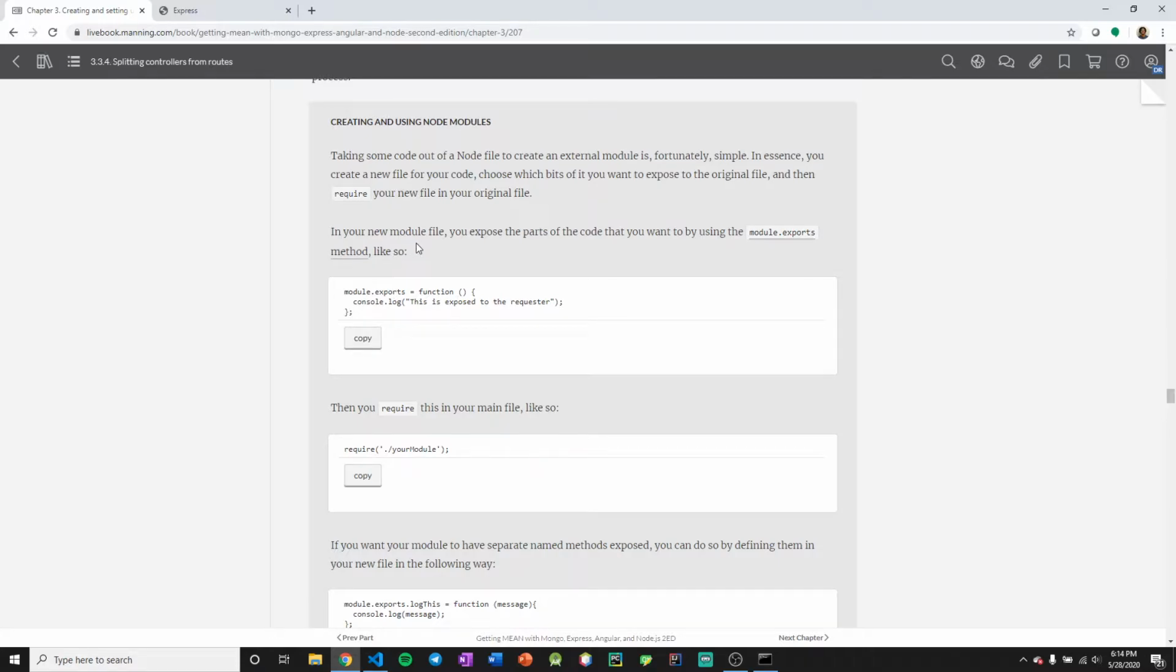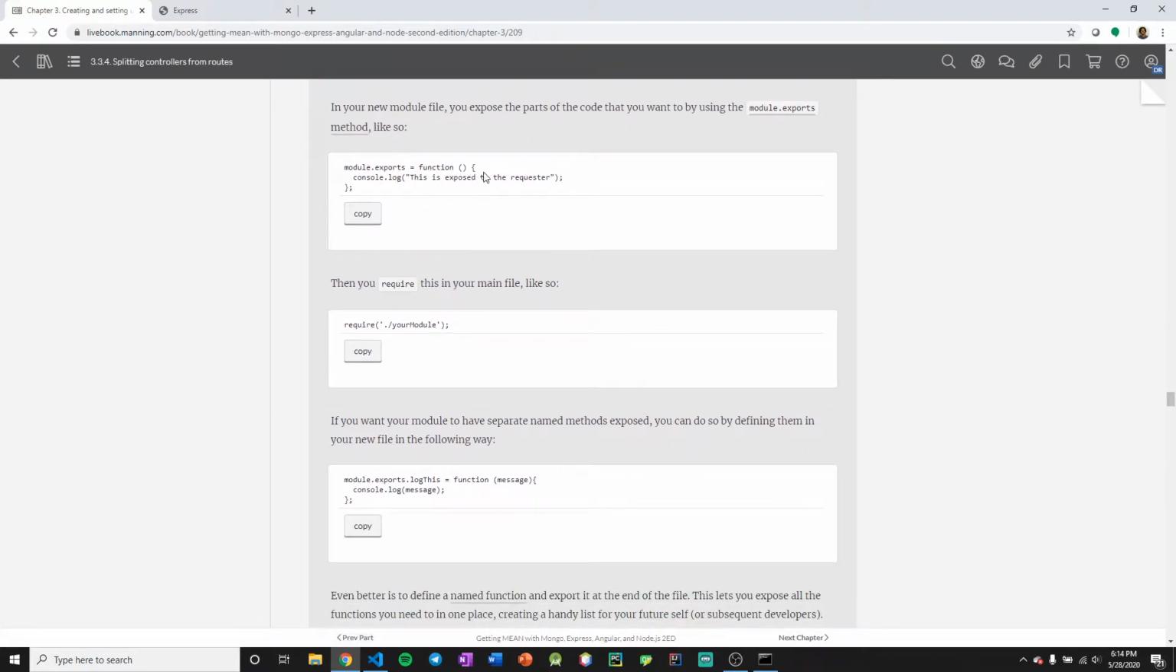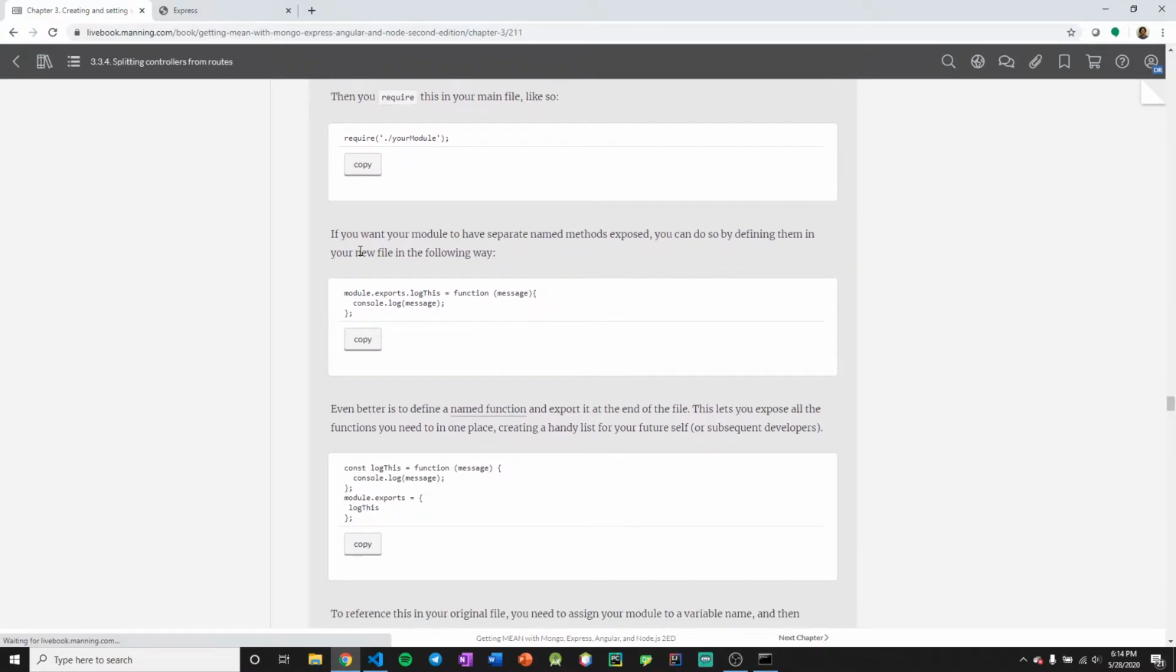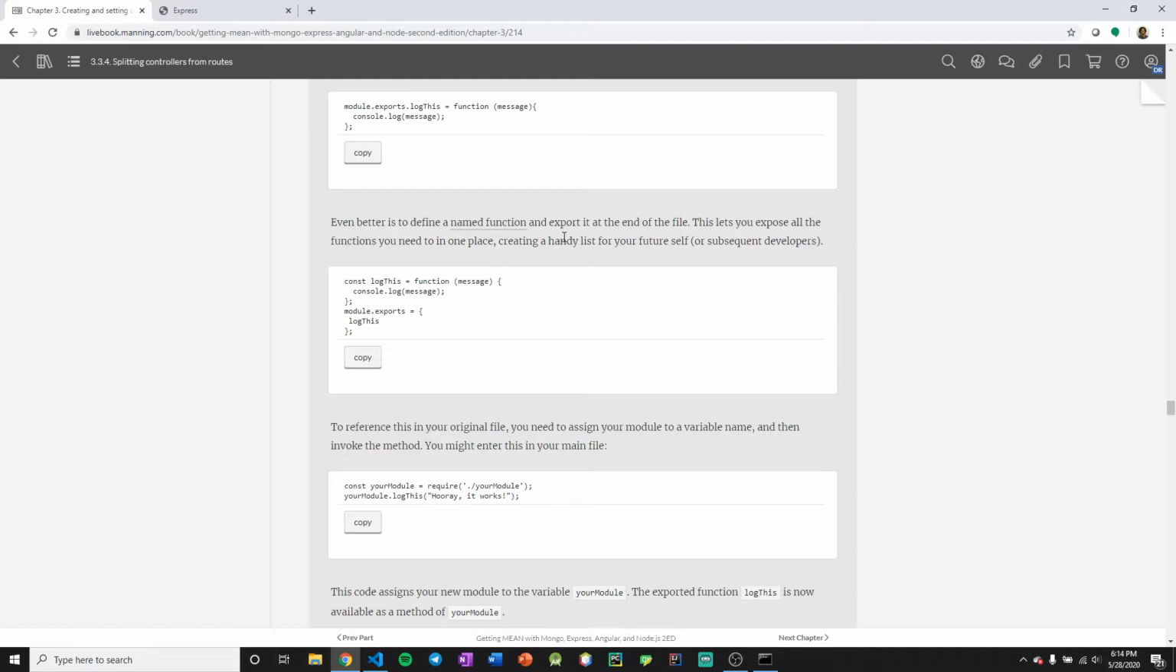Okay. In your new module file, you expose the parts of the code that you want to by using the module.exports method like so. So right here they have module.exports, a function, and all the function does is log to the console. Then we require it in the main file. And you want your module to have separate named methods exposed, so you can do so by defining them in your new file in the following way. Okay, and so this is a named function, I guess. Even better is to define a named function and export it at the end of the file. This lets us expose all the functions you need to in one place, creating a handy list for your future self or subsequent developers.